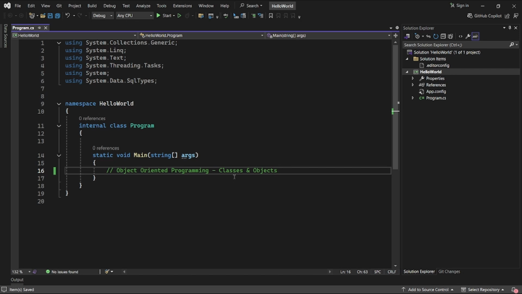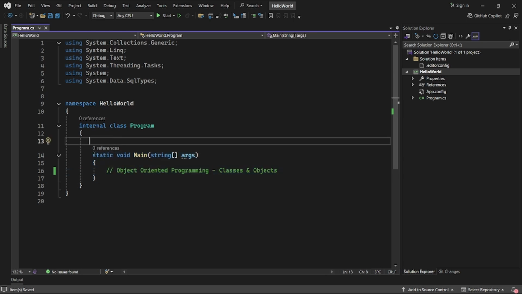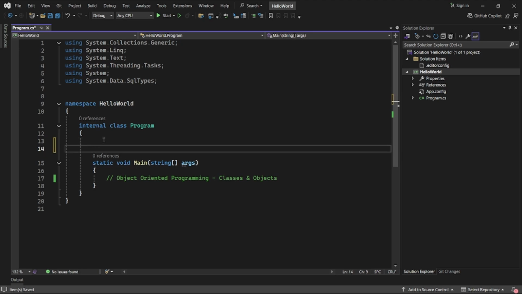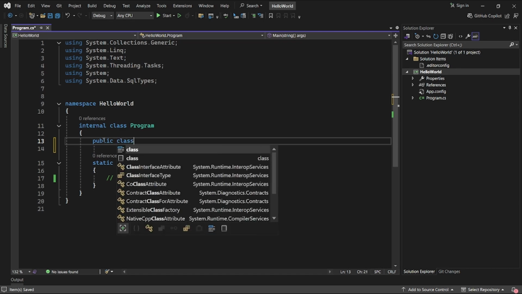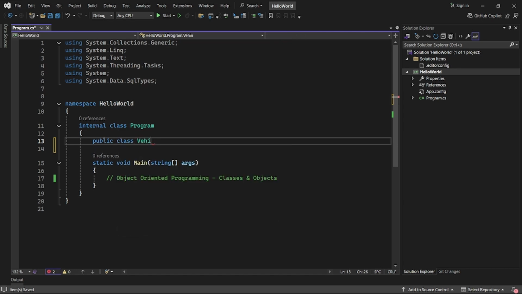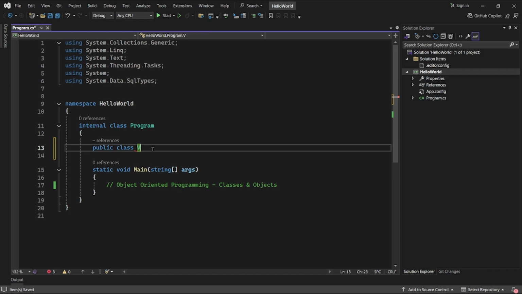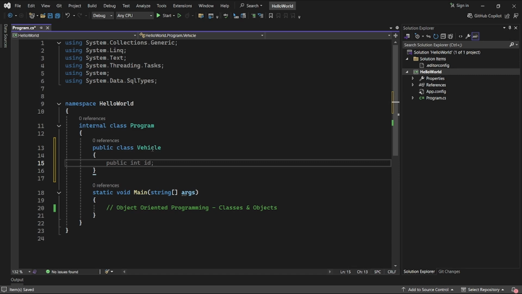Now let's create a simple application using classes and objects. As this is our main function, let's create our class called vehicle from outside of this main function. So first define the access modifier and then the keyword called class and the class name as vehicle. Then put curly brackets. Inside the curly brackets of this class, you can define the properties and the methods related to this class vehicle.